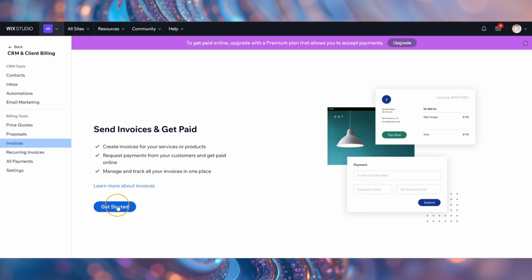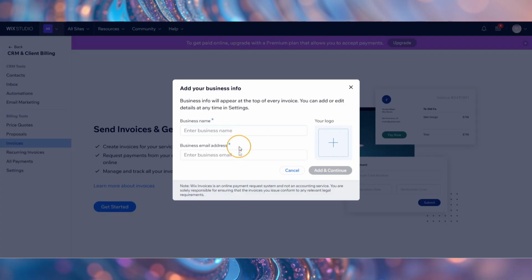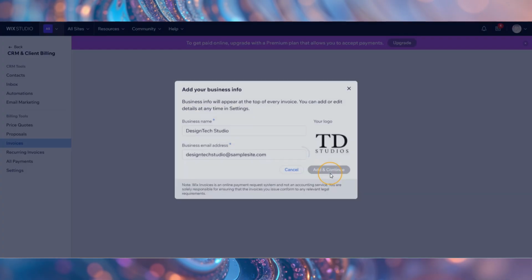Click Get Started. First, you're going to have to confirm your business info. If you haven't set it up yet, then go ahead and set it up now by adding your business name, your business email address, and your logo. Once you're done, click on Add and Continue.